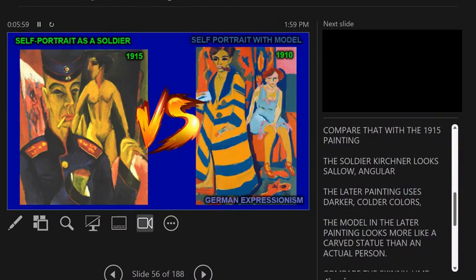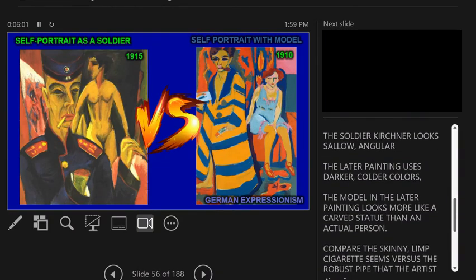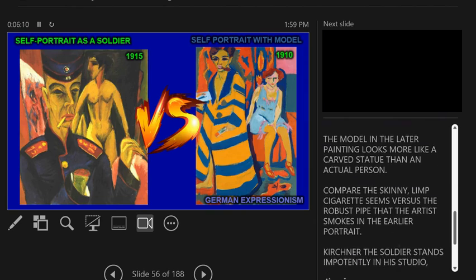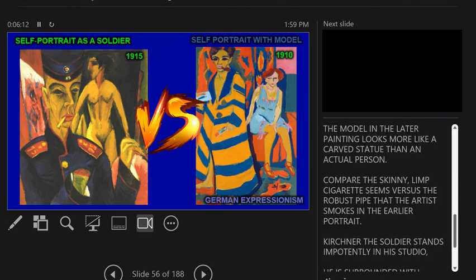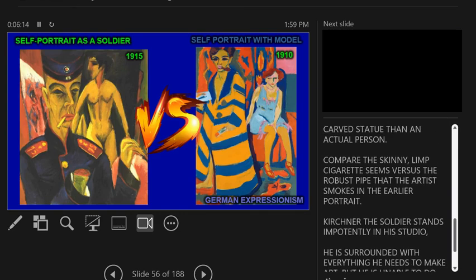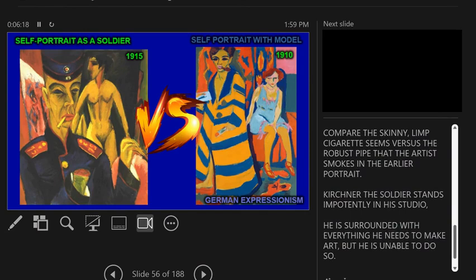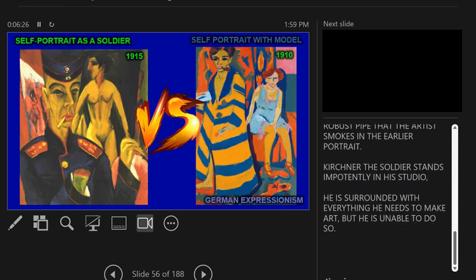So then compare that with the 1915 painting. The soldier, Kirchner, looks sallow and angular, and the painting uses darker, colder colors. And the model in the later painting looks more like a carved statue than an actual person. Then compare the skinny, limp cigarette versus the pipe that he was using in the earlier painting. So even his tobacco is denying him.